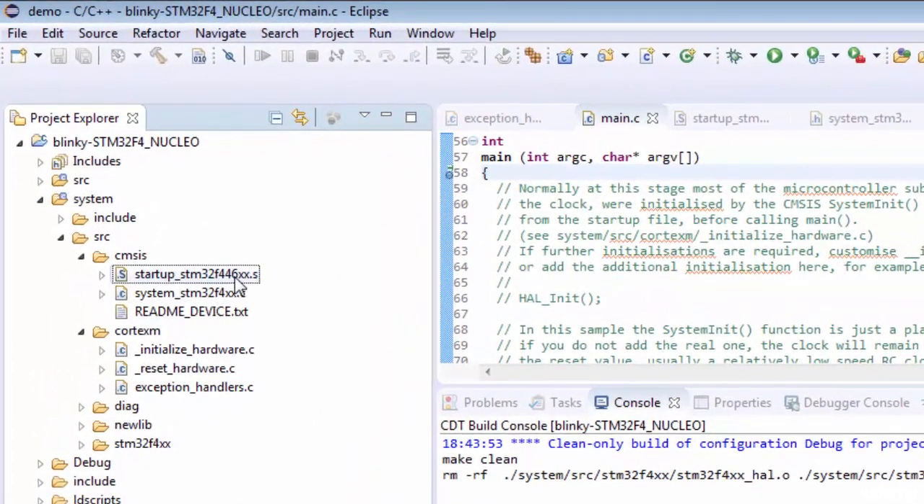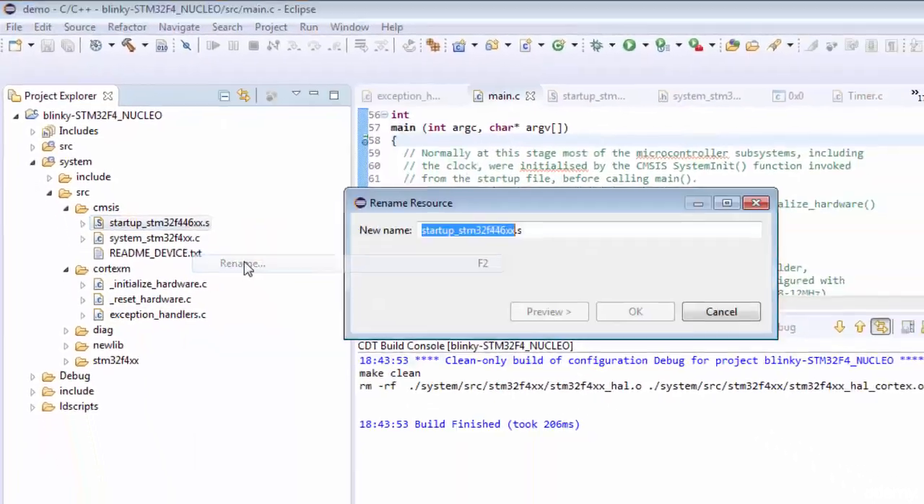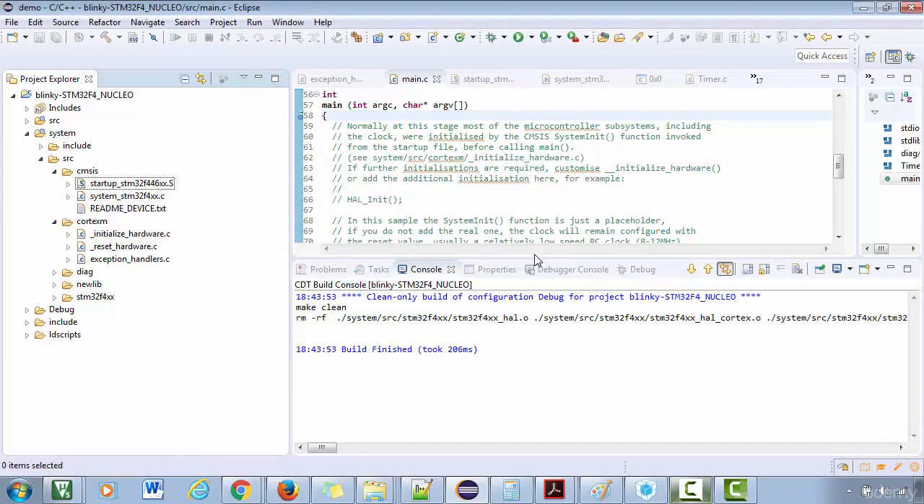All right, so after that you can see that the extension here is .s, right? So the .s must be in capital letter, because the Eclipse expects the assembly file extension must be capital S. So we have to rename here, all right? For that, just right click on this file and select rename, and instead of small s, just make it capital S, that's it, and then click OK. So we just changed the extension to capital S.